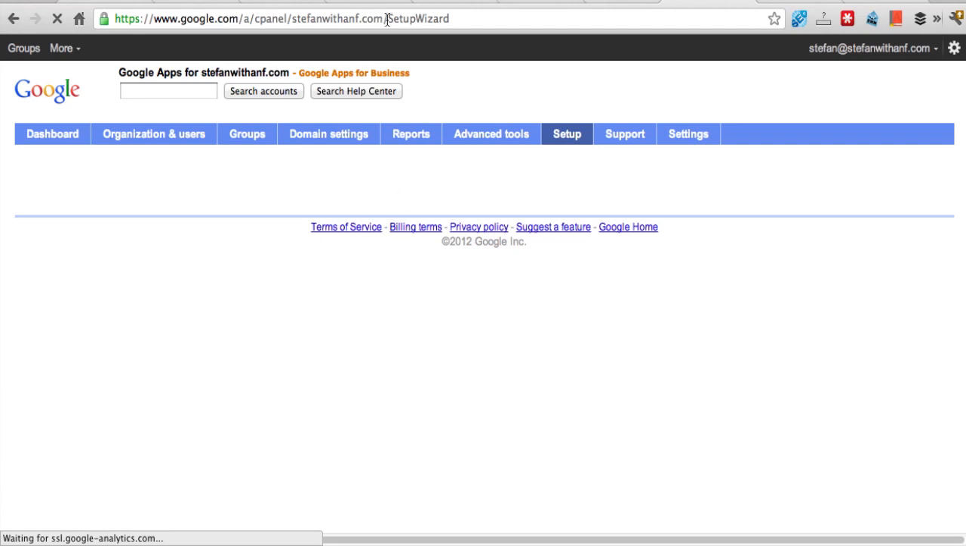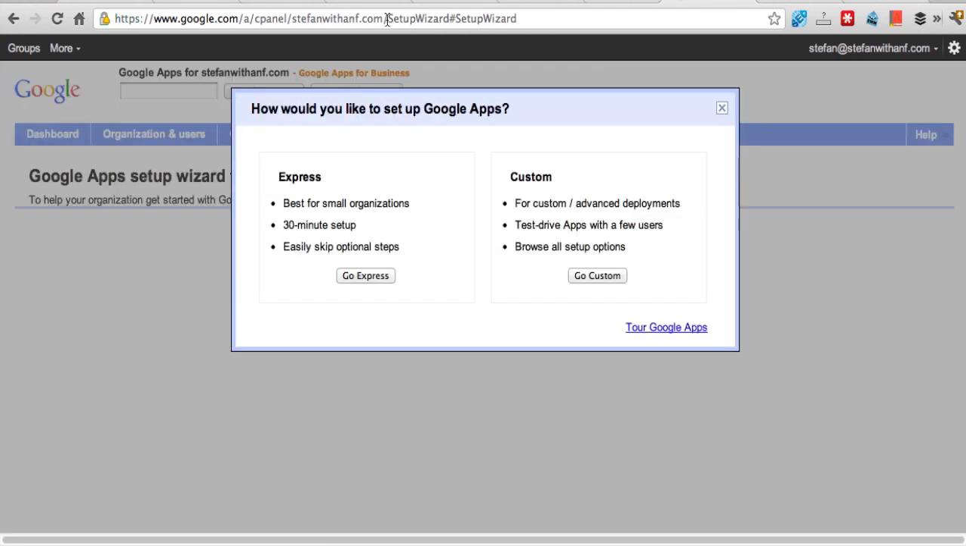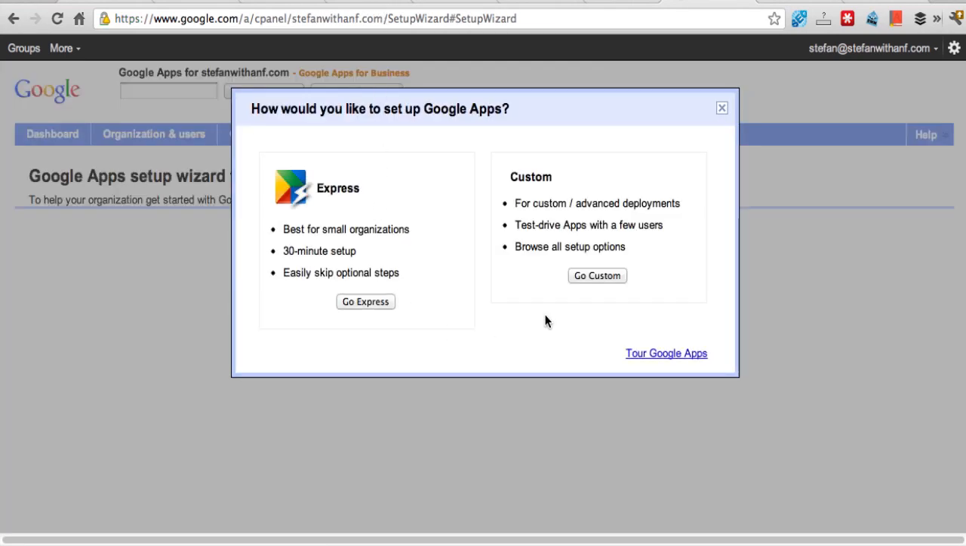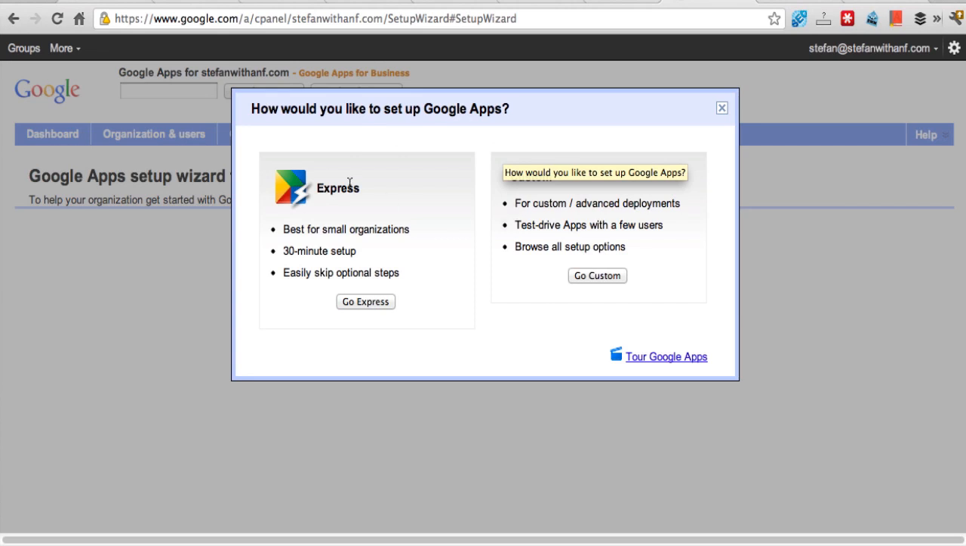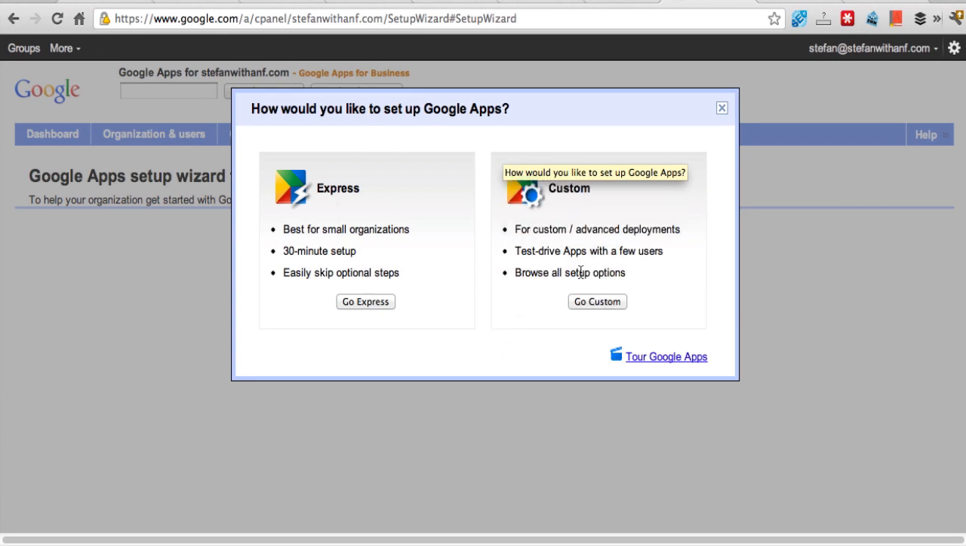And remember, our control panel is this URL up here, which is google.com/a/cpanel/your domain name. And it says, how would you like to set up Google Apps? Do you want to do it Express or do you want to do it custom? And we want to go Express. So let's do Express.